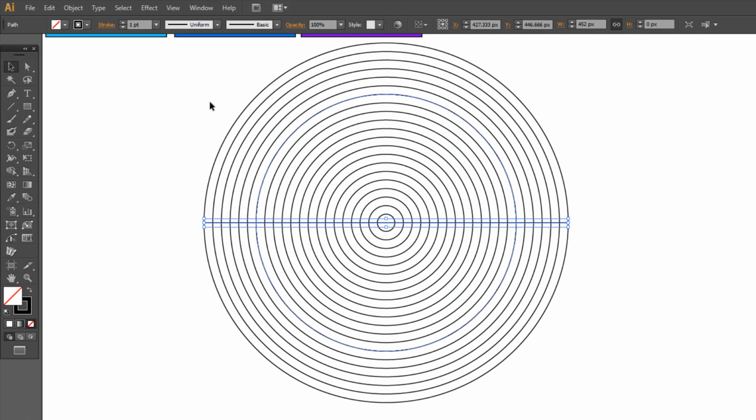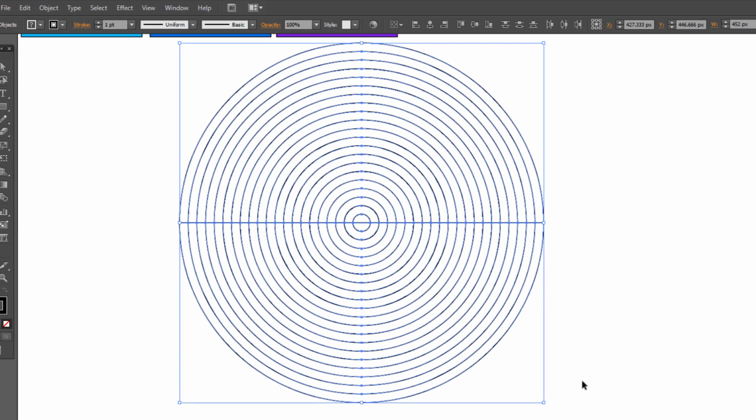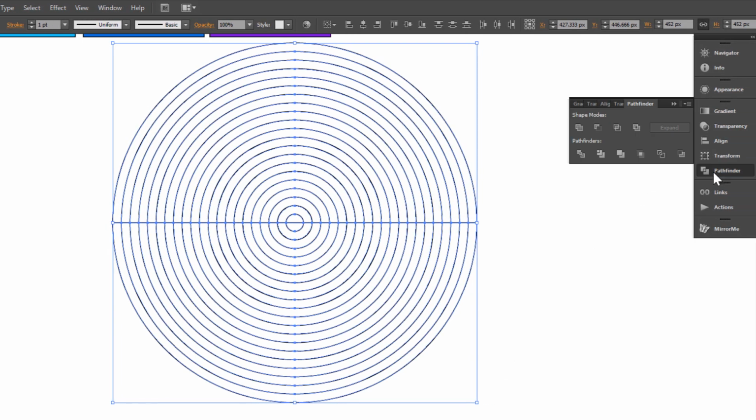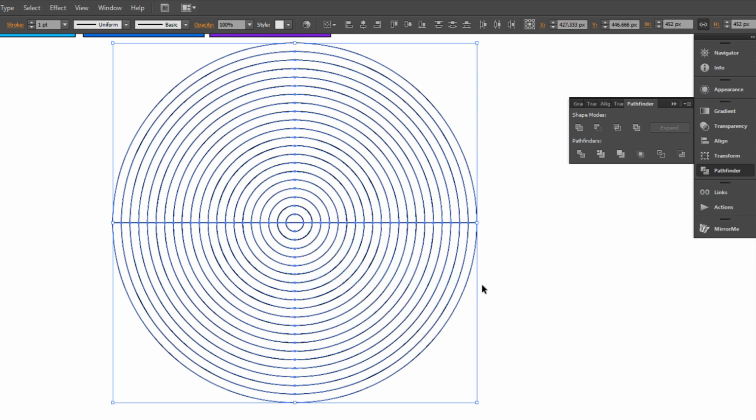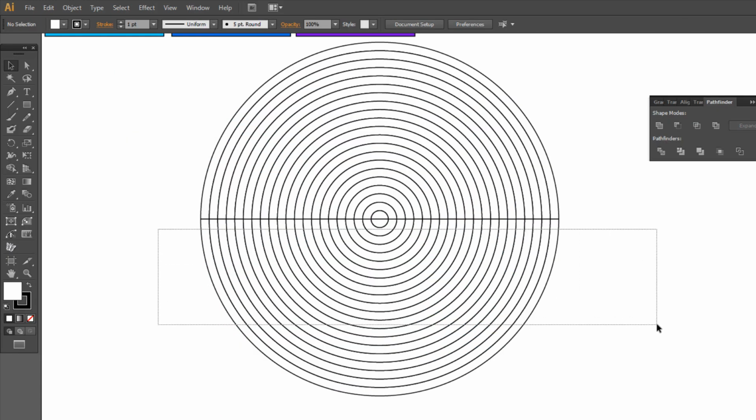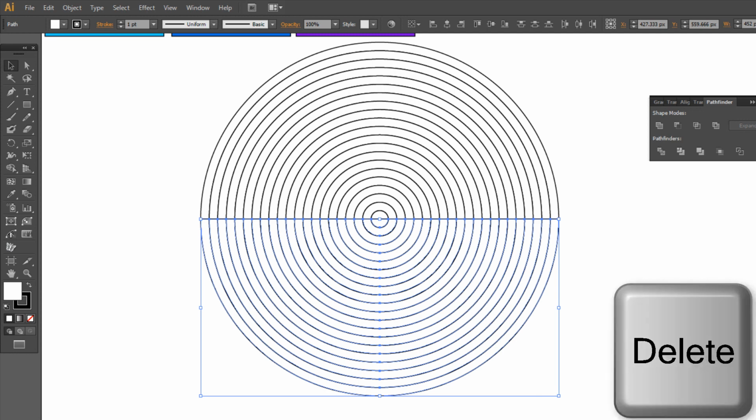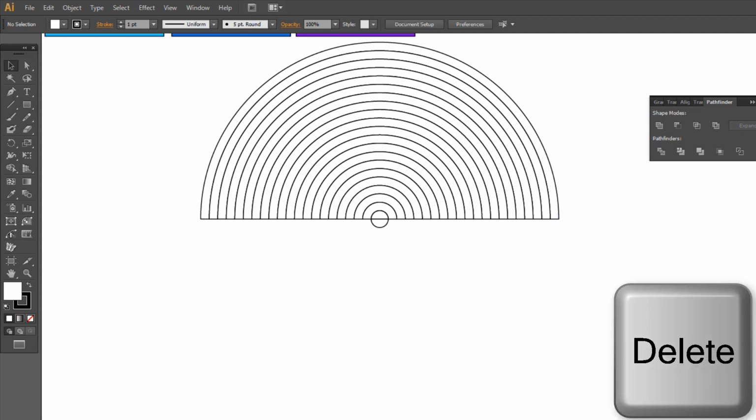Select all, go to Pathfinder and choose divide. Right click your mouse and ungroup. Select and delete unnecessary objects.